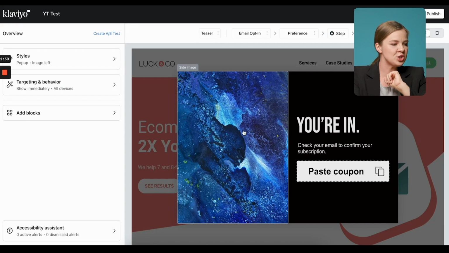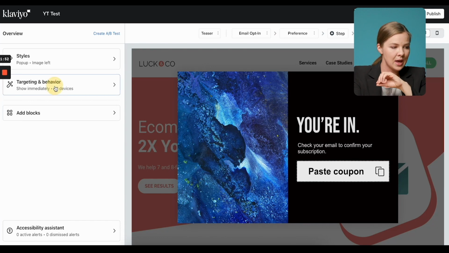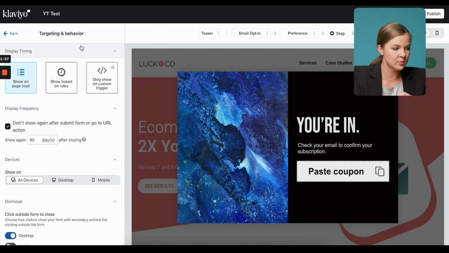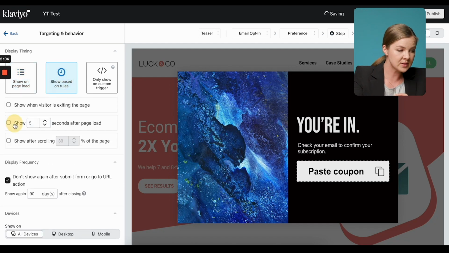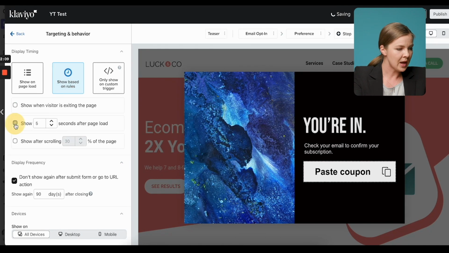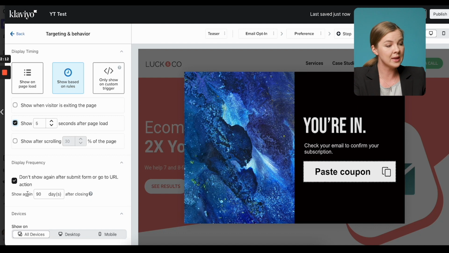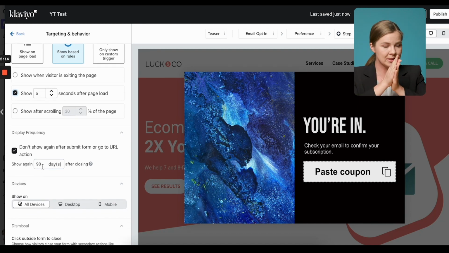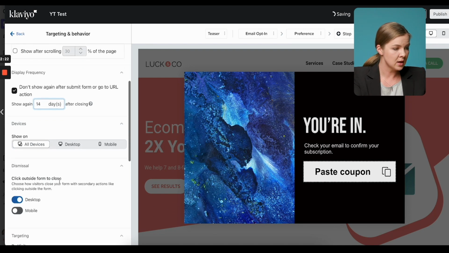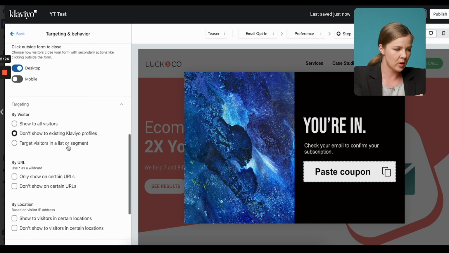The next thing that you want to check is go into targeting and behavior and make sure that the pop-up settings over here are exactly what you want them to be. So for example, I actually don't want to show this pop-up on page load and I want to add a 5-second delay. So this pop-up is going to show 5 seconds after page load. And then I don't want to show this pop-up again to people who closed it out without submitting the form for, let's say, 14 days. And then it's showing on all devices. And then let's pretend all of these settings are exactly what I want them to be.